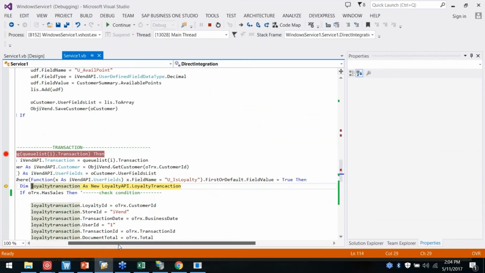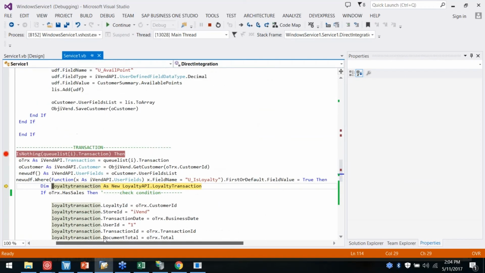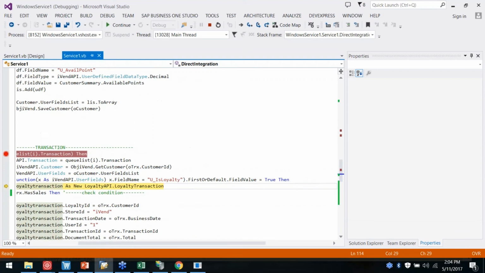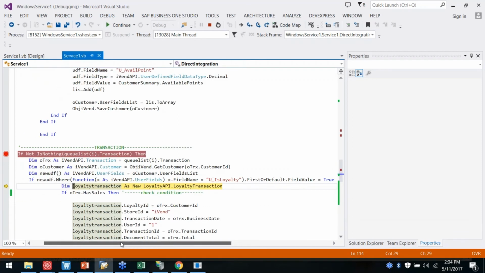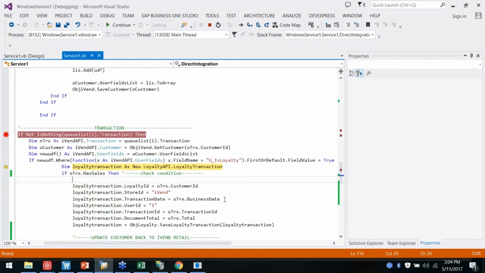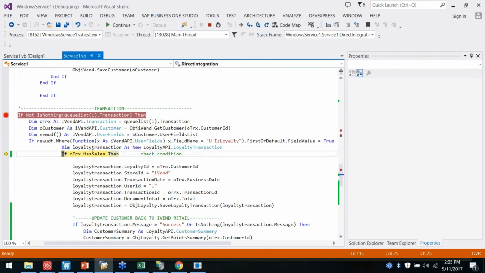Okay, so in here I check whether the customer information in the transaction is a loyalty customer. Because if it's not a loyalty customer, then we don't need to send the information into the loyalty standalone system. And we check whether the transaction has sales, because we don't integrate for the order or another transaction type. It's for sale.